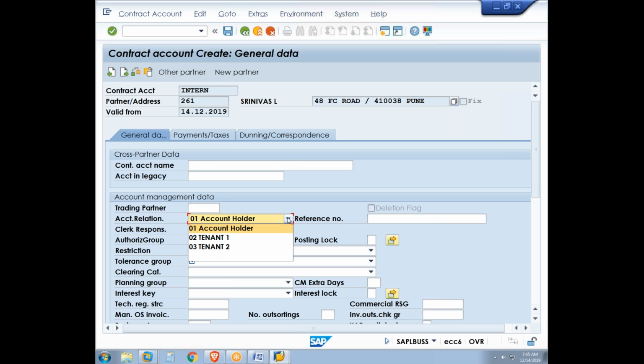That means, let us assume the same contract account is enabled for 3 business partners, but all 3 business partners will not be holding the account. Only one of them will be the account holder. The others can have a relationship, like here, I had created tenant 1, tenant 2. So it is possible to assign the contract account to more than one business partner, but then we have to use some kind of relationship. But you cannot have the account held as account holder for more than one business partner. Only one business partner will hold the contract account. That is a basic responsibility.